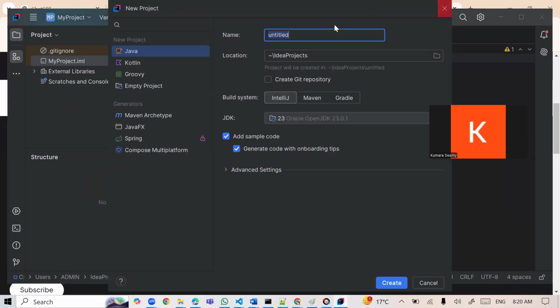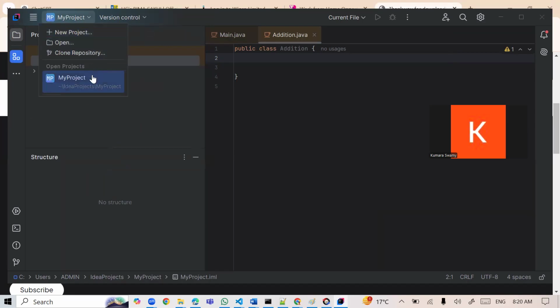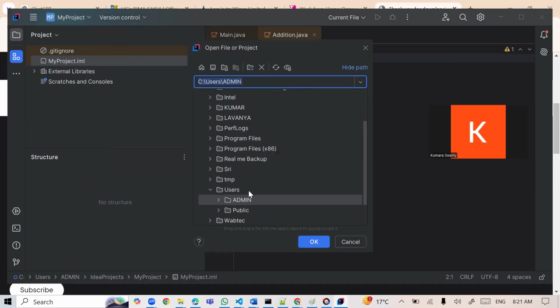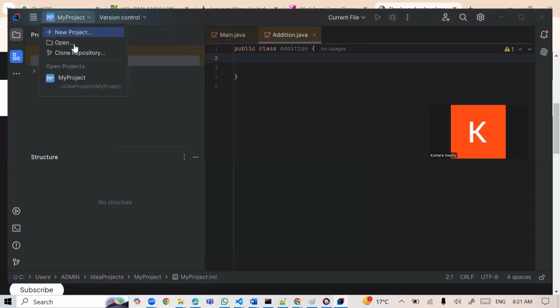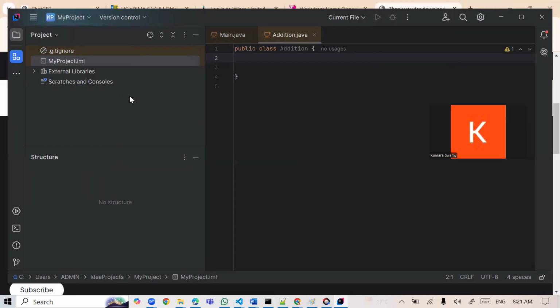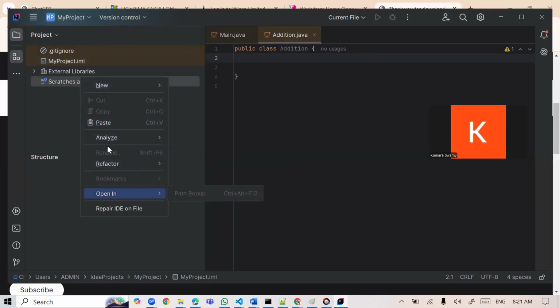So we can create the projects. If you want to open any project, we can. We can remove this project structure and all.